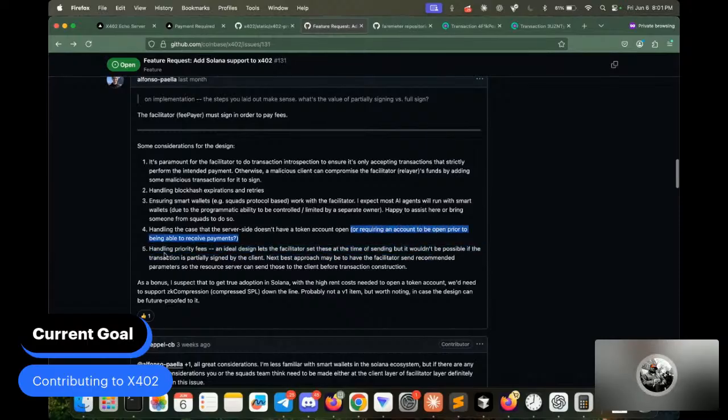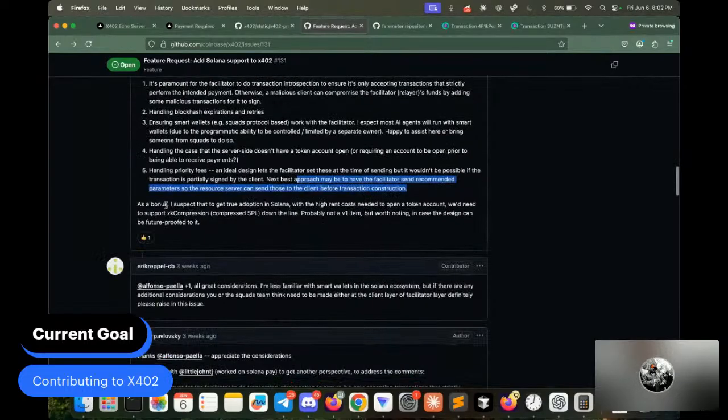Yep. Handling priority fees. An ideal design lets the facilitator set these at the time of sending, but it wouldn't be possible if the transaction is partially signed by the client. True. Next best approach may be to have the facilitator send recommended parameters so that the resource server can send those to the client. And this is a good idea, which leads to another great idea coming up soon. As a bonus, with high rent costs needed to open a token account, we need to support ZK compression down the line. Probably not a V1 item, but true.